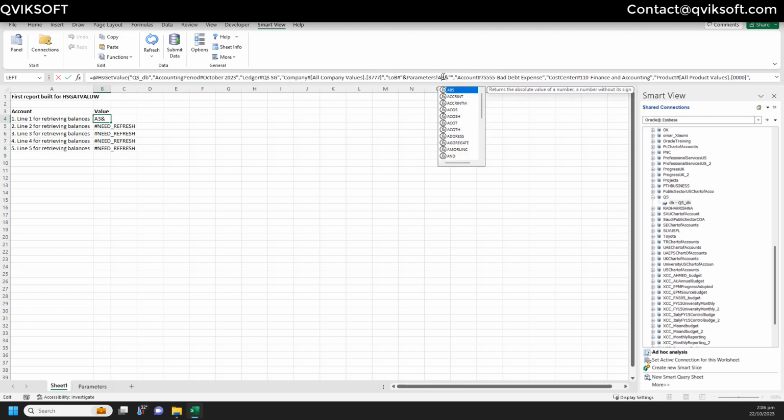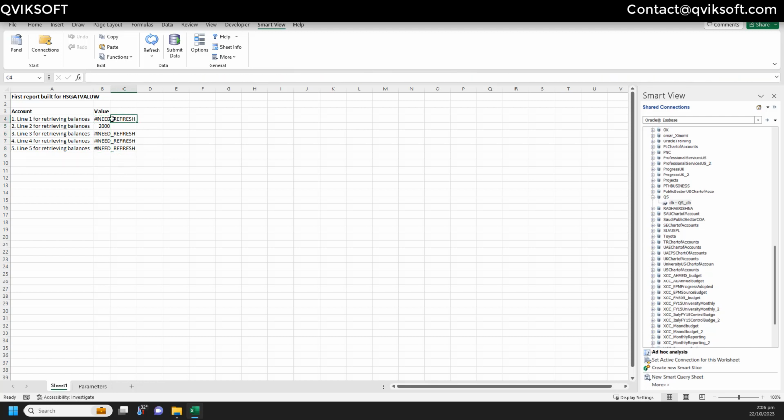I can change it to A. If it is all in A, I can say $A2. That means everything is A. Then change this. This is all Excel, right? You all are familiar with this. So I need to refresh. 2, 3, 4, 5. I refresh. My values are the same. So what's the difference?